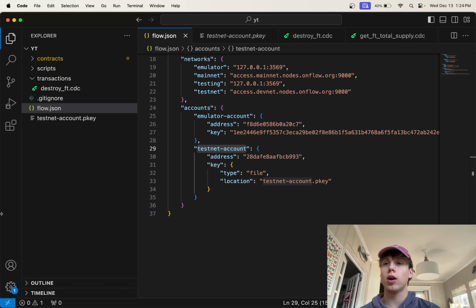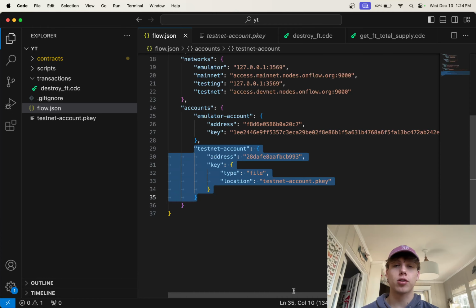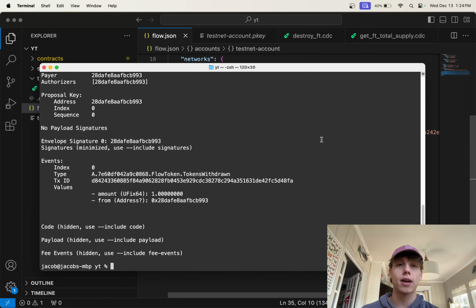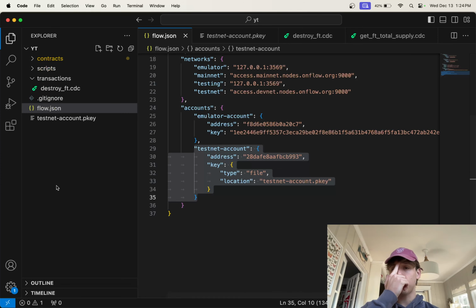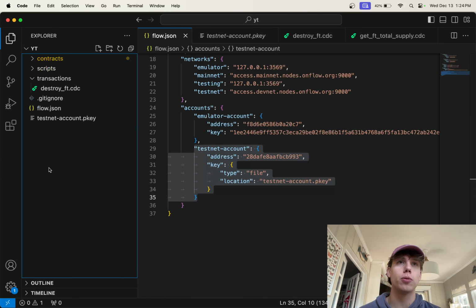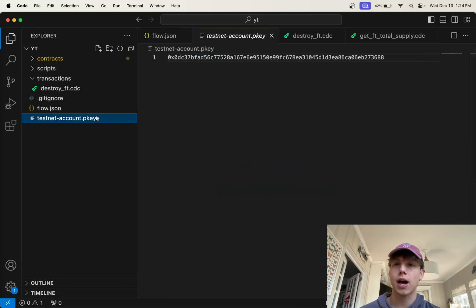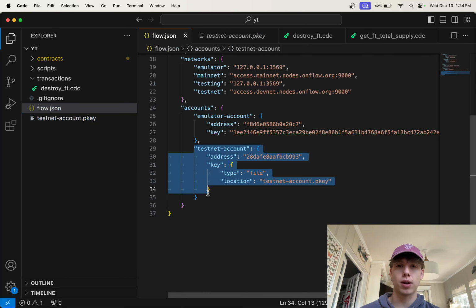And of course, if you wanted to also run this on mainnet, you could create a mainnet account and just simply change the network flag here to be mainnet, and this would be dash dash signer equals mainnet account. But I'm assuming that if you're running these on mainnet, then you probably already have an account. And in that case, you would simply just create a mainnet account.private key where you paste your private key prefixed with the 0x, and then make sure to fill in your account in this accounts object.